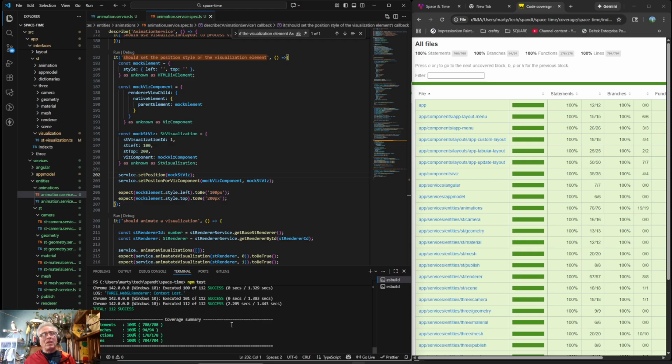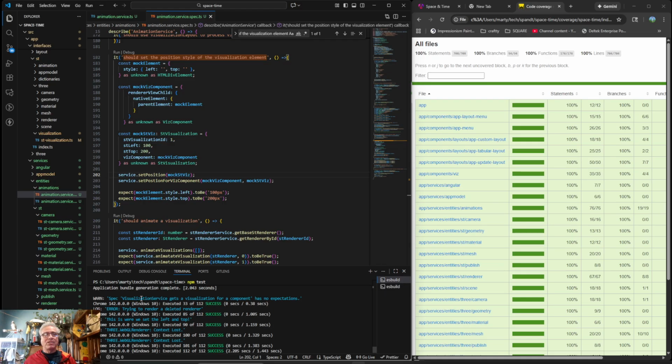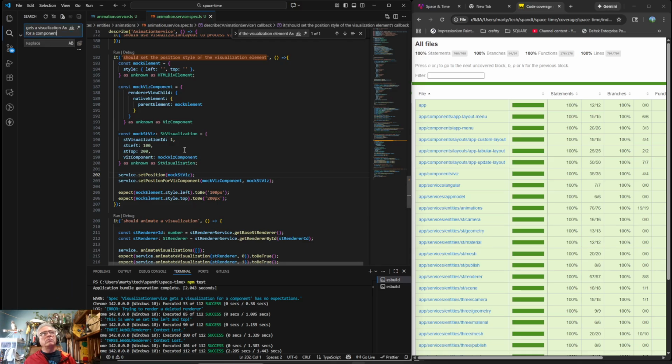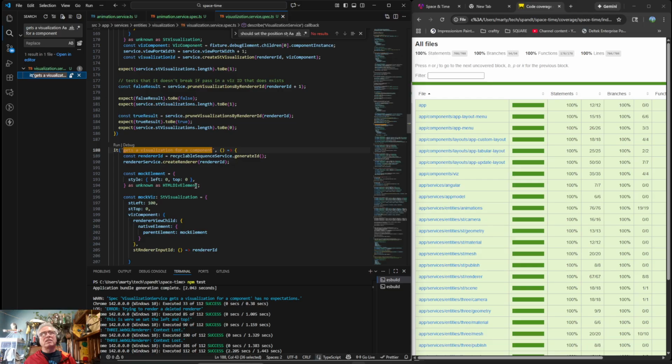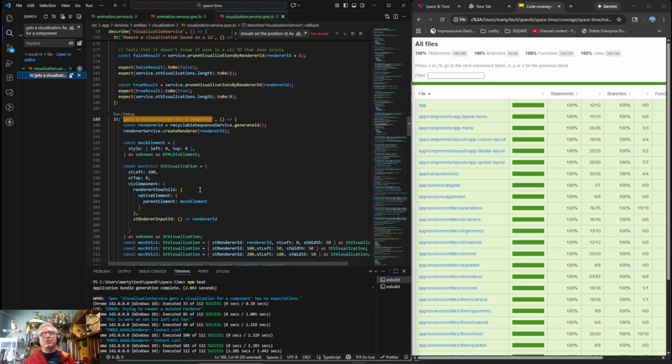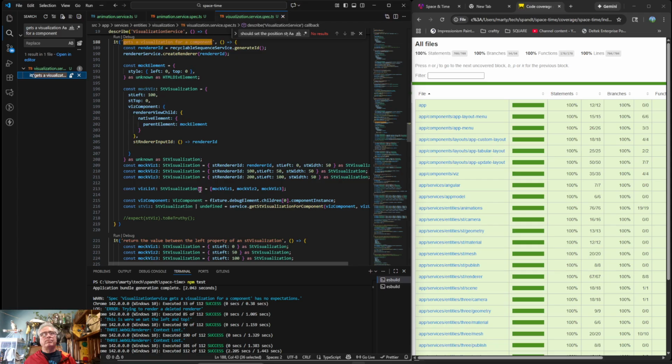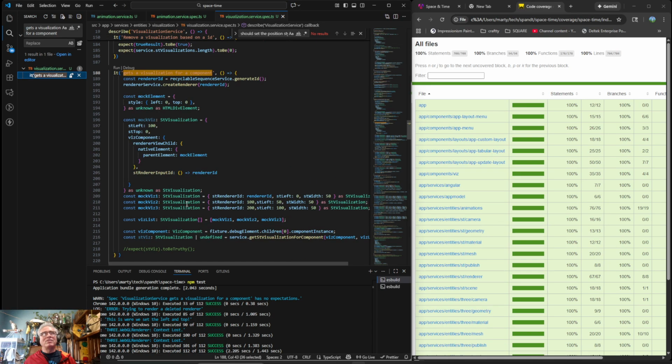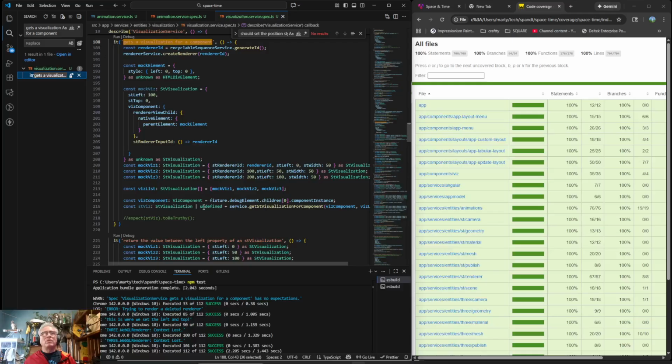All right, so now I think we have one expectation. In our visualization service, it gets a visualization for a component. Let's go see what that is doing. And that's this guy right here. So I just searched on the last part. If you don't, it does something else. All right, so we got rid of this because we expected stviz. We're doing a bunch of stuff. We create a mock element. We create a mock viz. And then we run this stuff.